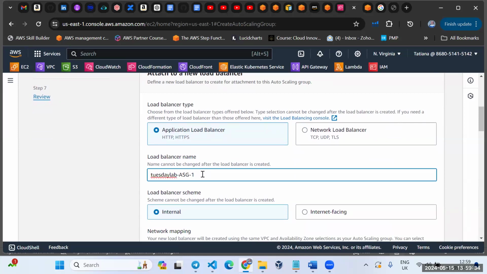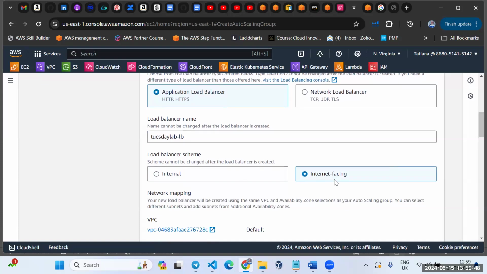The load balancer name, I'm going to edit this to be Tuesday Lab LB, LB for load balancer. Load balancer scheme, I'll choose internet facing. We want this load balancer to accept traffic from the internet. And yesterday, some people faced some problems because their VPCs do not have internet gateways attached to them, and so an internet-facing load balancer could not be deployed. So if you do this and you face an error at the end, you should check to make sure that you have an internet gateway at the level of your VPC.